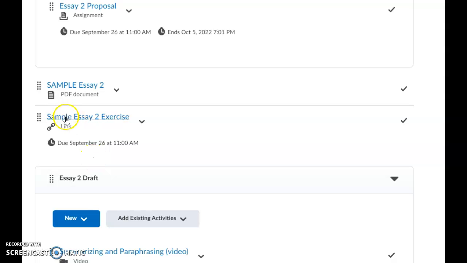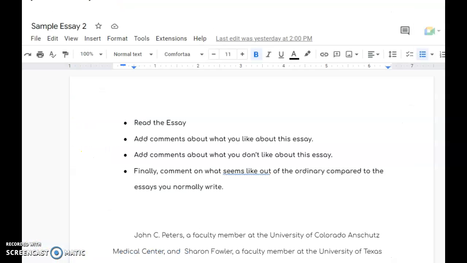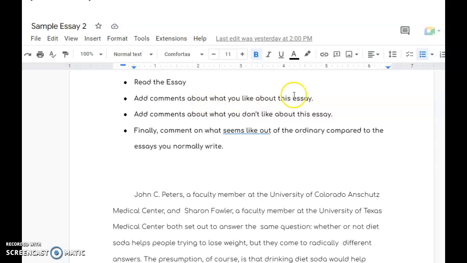Now, if you go to the exercise, you'll get to the Google Doc here that everyone's got the ability to comment upon. Everyone should have access to it. So I give you the instructions here: read the essay, add comments about what you like, what you don't like, and what seems out of the ordinary compared to the essays you normally write. There's going to be a lot of you commenting here. Feel free to comment on your peers' comments as well, okay?